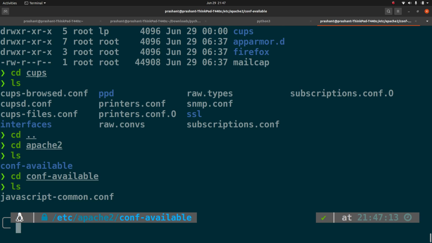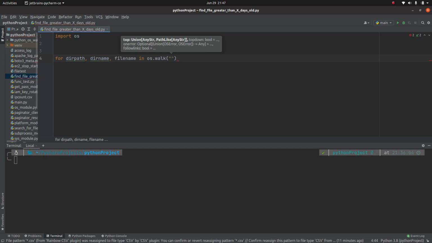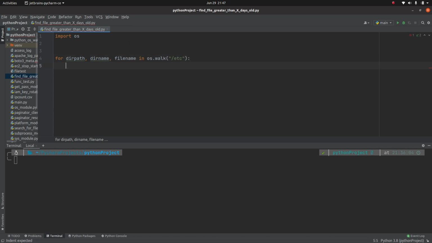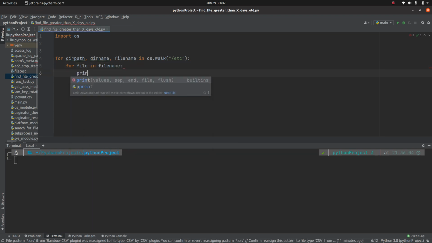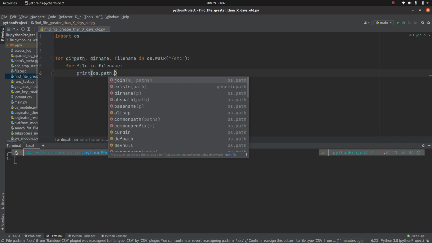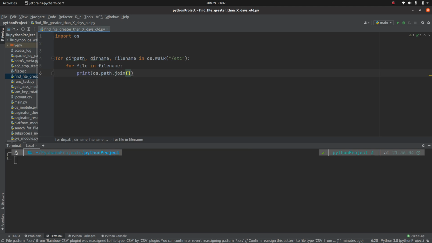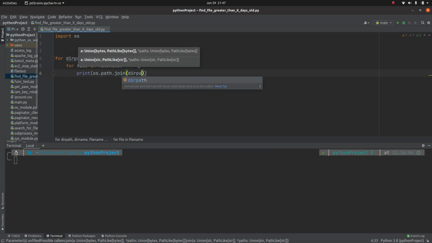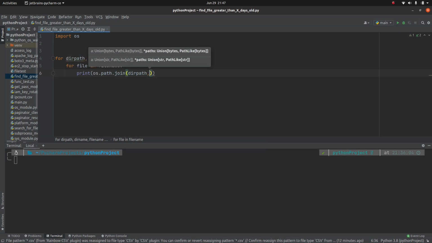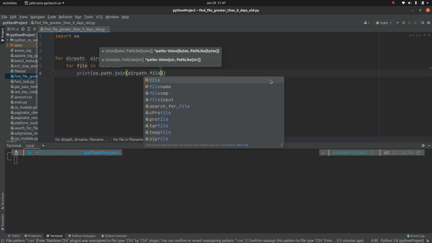Or let me start with the /etc itself. Okay, /etc, and then for file in file name, right? And let me print that. We can use os.path.join and then dir path comma the file.